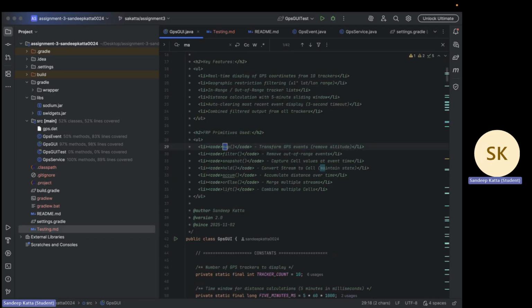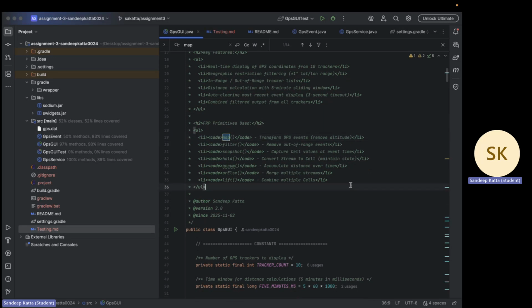and hold to maintain state and account for the sliding window, or else to merge streams, and lift to combine multiple cells. So let me show you how to run it and walk through all the features.